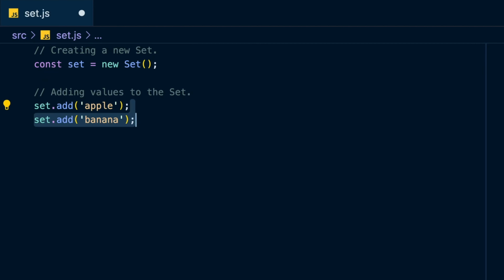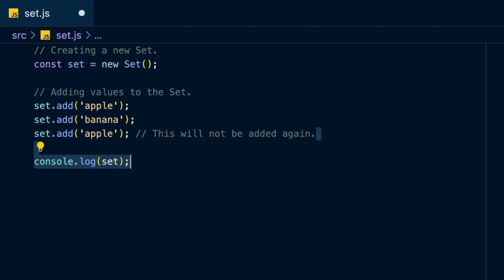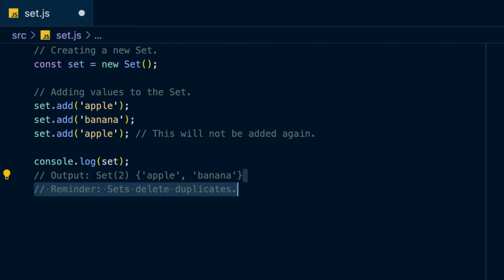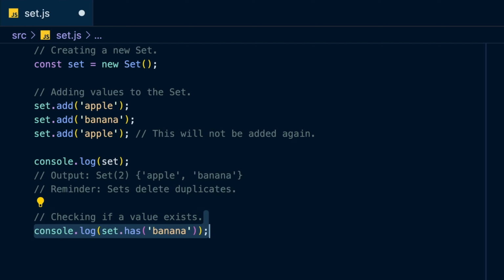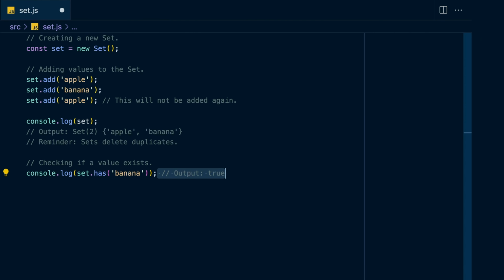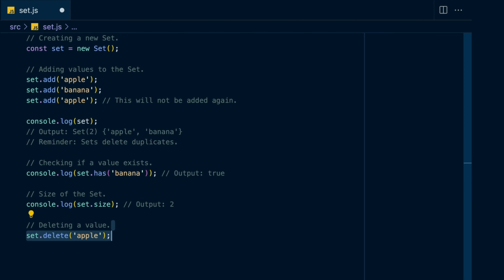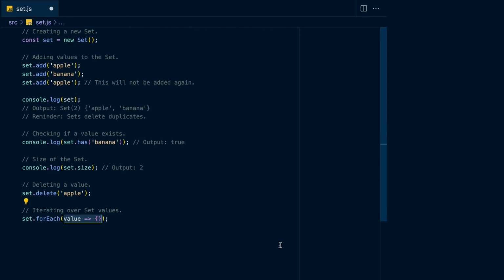A set in JavaScript is a collection of unique values that ensures that each value only appears once. Create a new set. Now add values to the set. As you can see, when you log out the set, it eliminated the duplicate apple object. You can check if a set has a value by passing the value to the has method. You can also get the size of the set, that tells you how many values there are in the set. If you call the delete method, you delete a value in the set. Sets are also iterable using a forEach method. And lastly, sets have a .clear method.